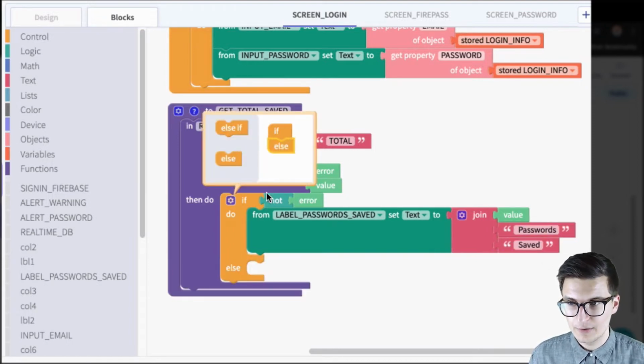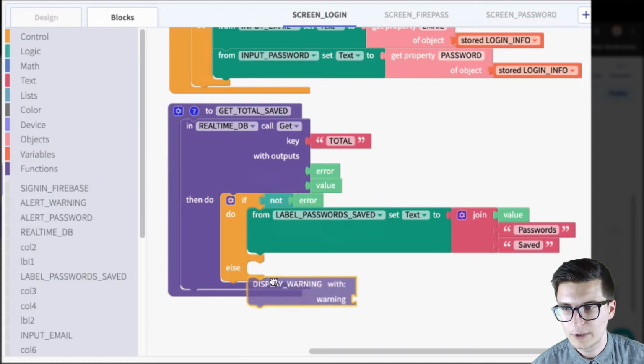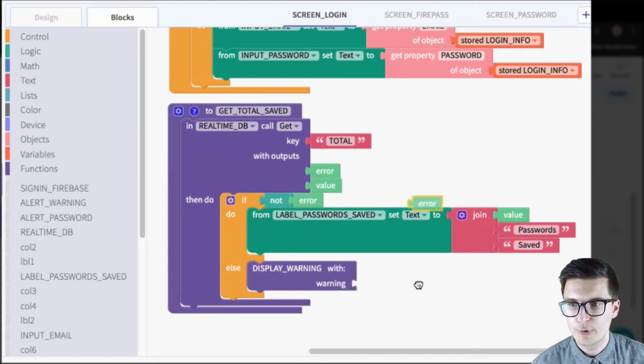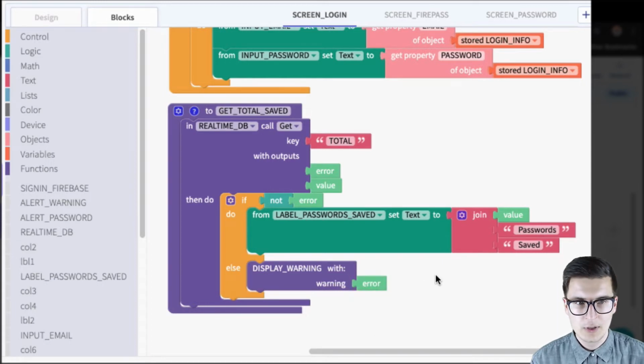If there is an error, then we will display that error. So I have a helper function that is called display warning, and then we'll just throw the error there, and that'll show the user an error if there is an error.